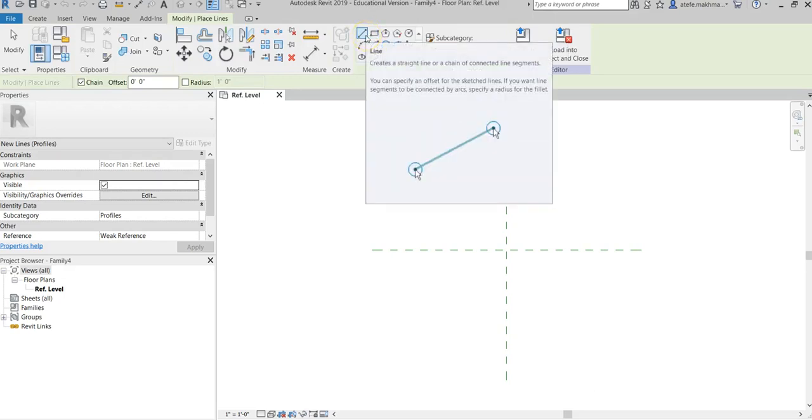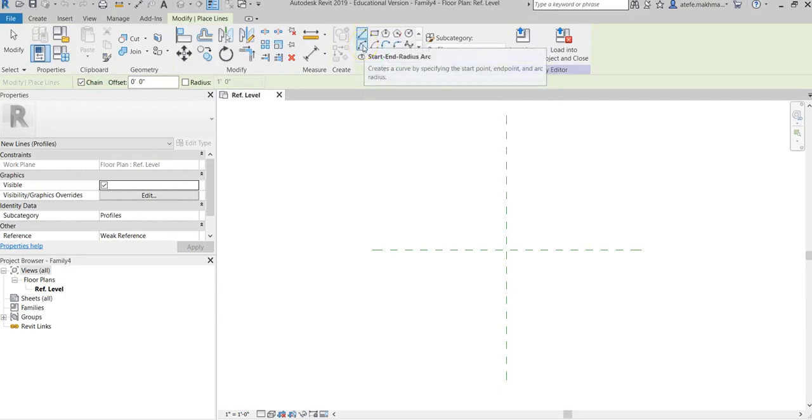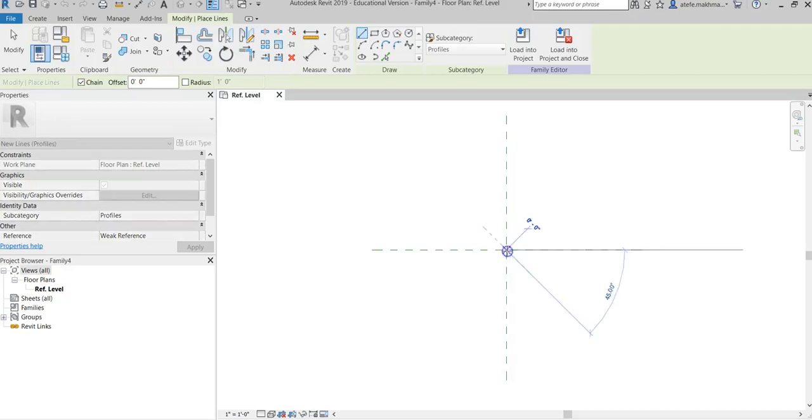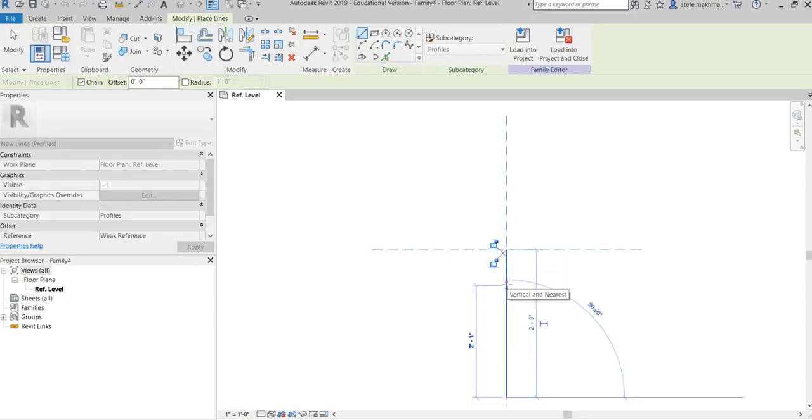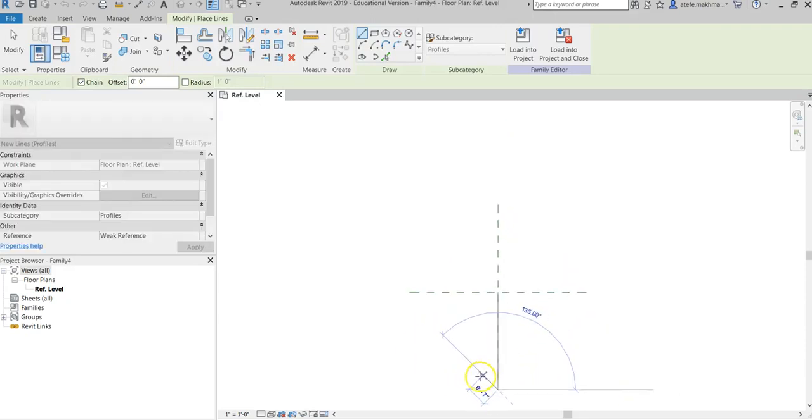To create the table leg, I'm going to use a line and a start end radius. The height of the table is going to be 2 feet 9 inches. So that's the first line I'm going to create. I'm going to start from the intersection of my reference lines. Actually, these are reference planes, not reference lines. Again, you can type 2, 9. That stands for 2 feet 9 inches. Enter, and that will create that line for you.